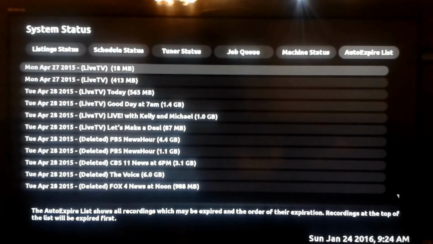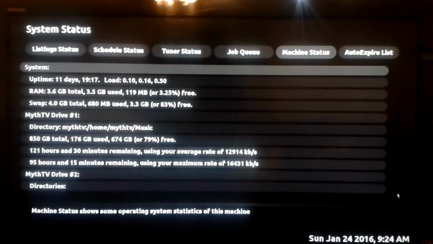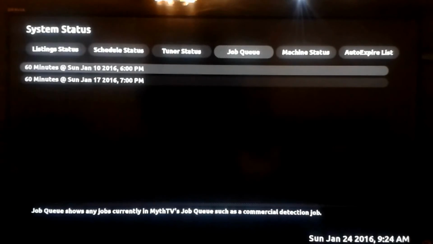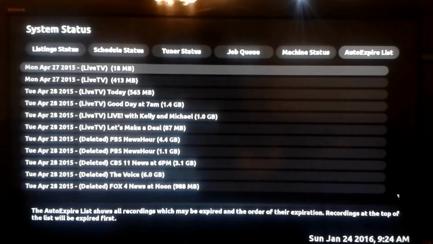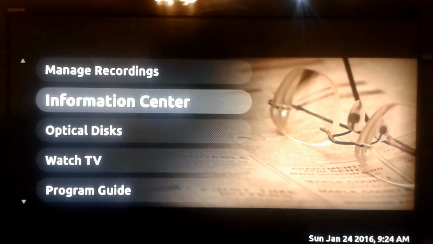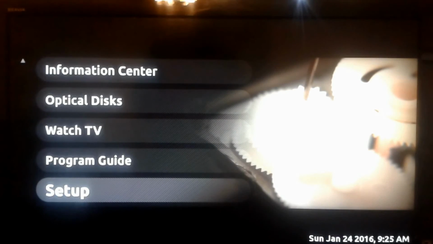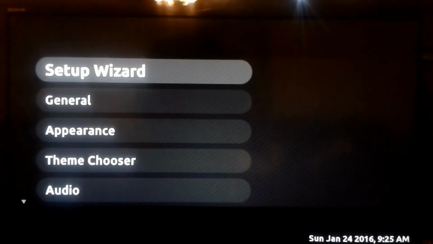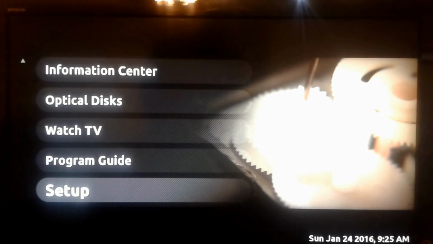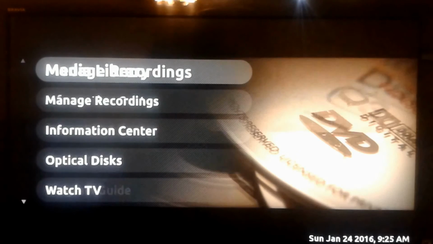You can have your recordings automatically deleted after a certain length of time. I'm just not using that function right now. Maybe I will in the future, but that's the auto expire list. Actually, I have set a few things to automatically expire just for experimental purposes to see how it works, but I'm really not actively using that. And setup just gives you options to change some of the configurations. And okay, now I think I've covered everything.